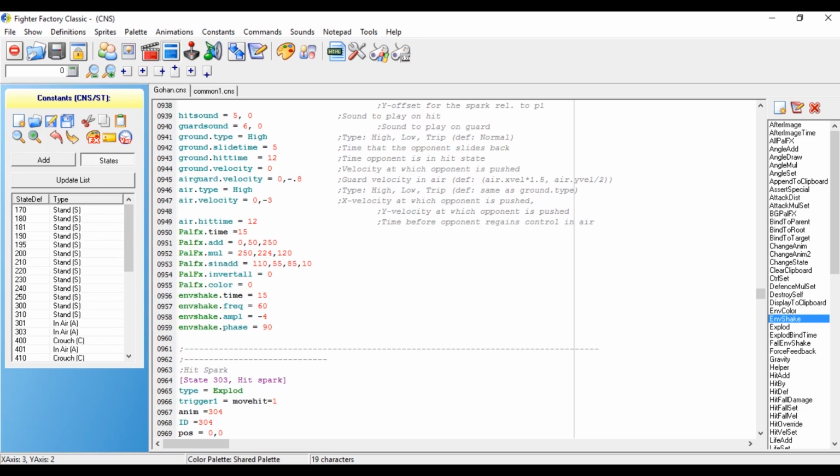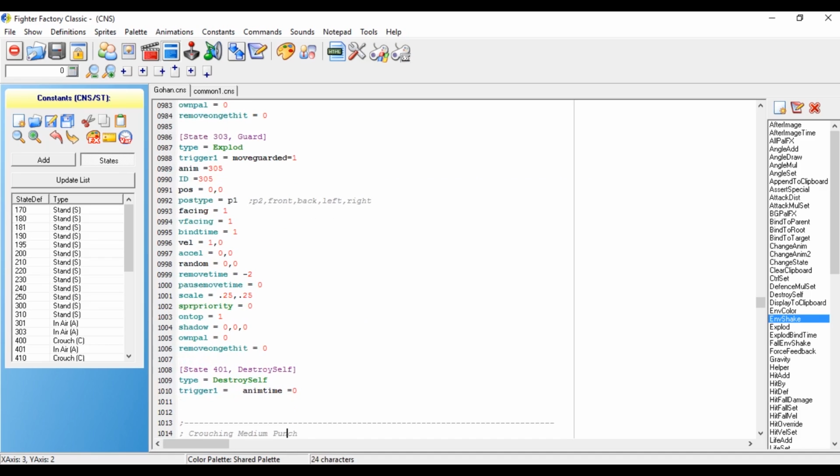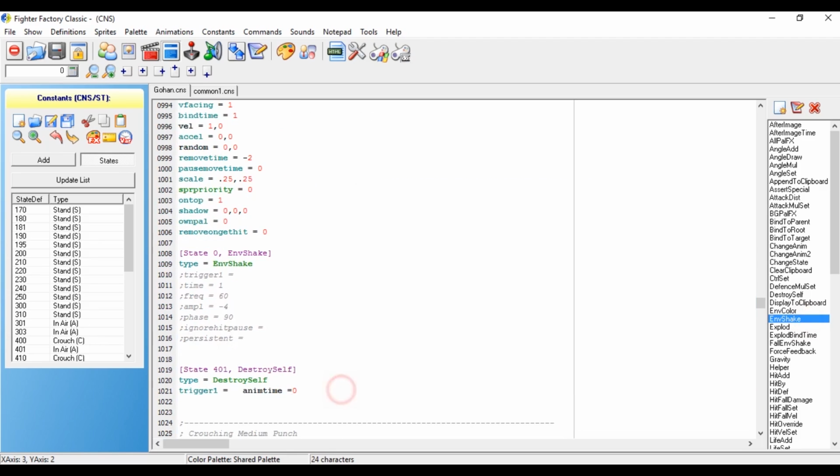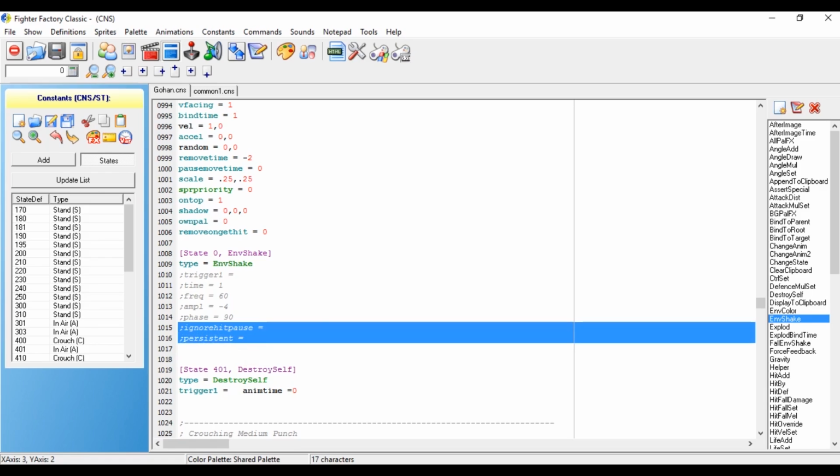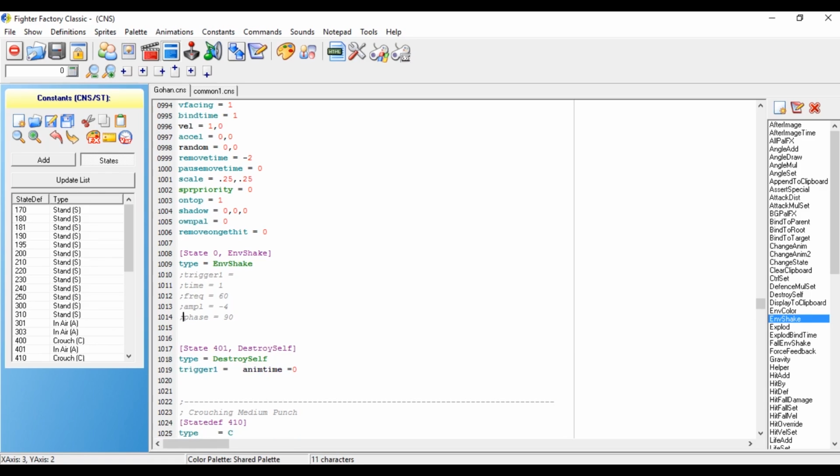So in order to do this, I'm going to add another environment shake at the end of this right here. I'm going to press enter, go to the right, double click on environment shake. I'm going to get rid of the last 2 lines of code and get rid of these semicolons. I'm going to make time equal 5. No, I'm going to make time equal 10. And I'm going to make the trigger 1 equal time equal 0.